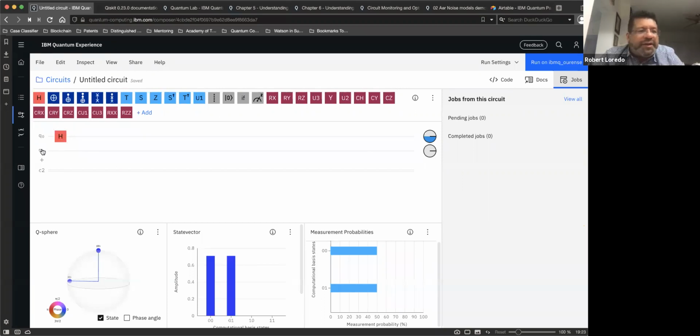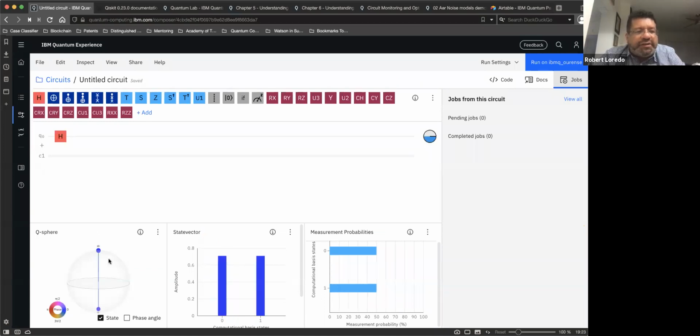In fact, let me get rid of this one here for a second, just so we can show you that. Looking at the Q-sphere, you can see now that the state of 0 is still blue. It still says I'm going to get some results in 0, but you can see the probability is now down to 0.5, so again a 50% probability of getting a 0. If I hover over the 1, I will see the same thing, in that it is in a superposition. I also have a 50% probability there.